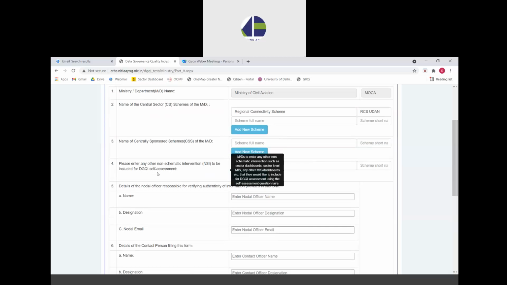And the ministries need not take any action in this respect then. Then, if the ministry wants to include any other non-schematic intervention, such as any sector level dashboard, a sector level MIS, or any other monitoring MIS or dashboard that they would like to get included under the DGQI self-assessment exercise, then they can add the name of the intervention here. You can provide a short name of the non-schematic intervention here in the second tab, and you can add that.